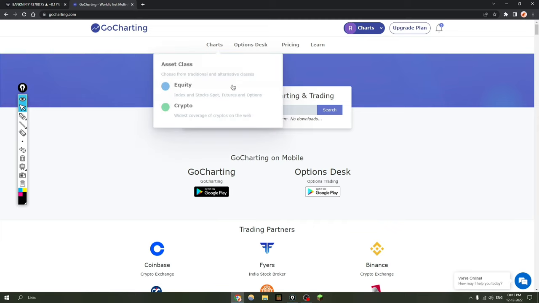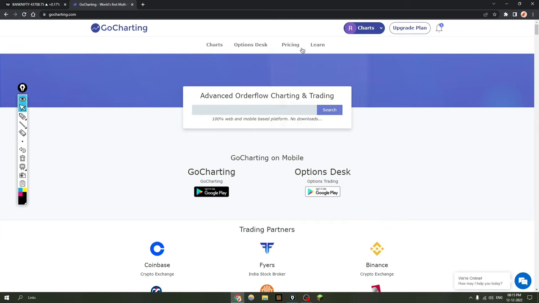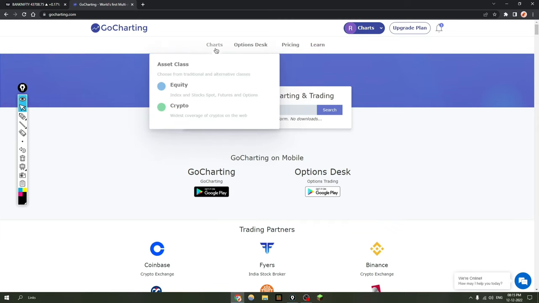Here you have to create a new account and log in, and then you can see the charts option here. You can choose any chart, crypto or equity.